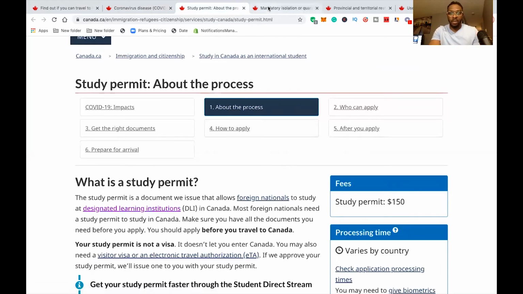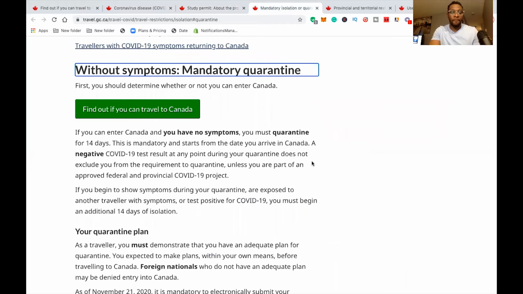The next step is without symptoms, because when we're answering this question, it said if you do not have symptoms, you should make plans on where you're going to isolate for 14 days. So again, this is part of the requirements.